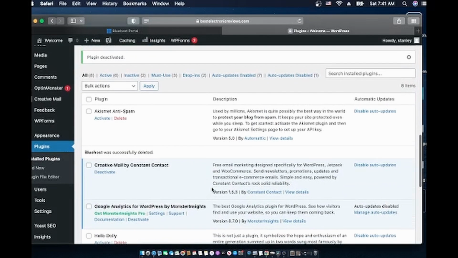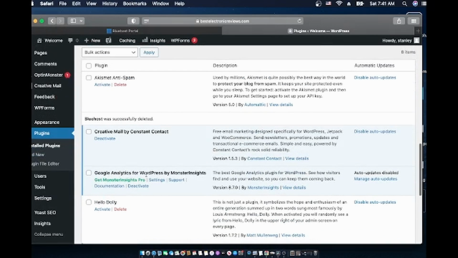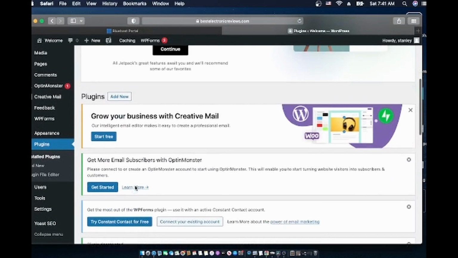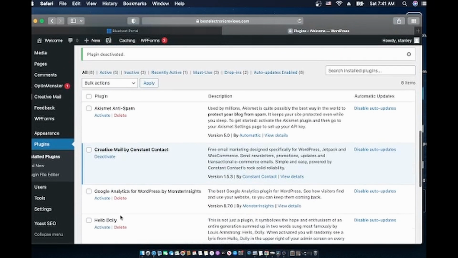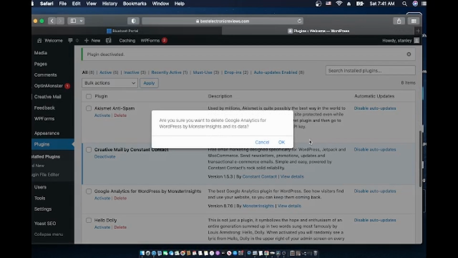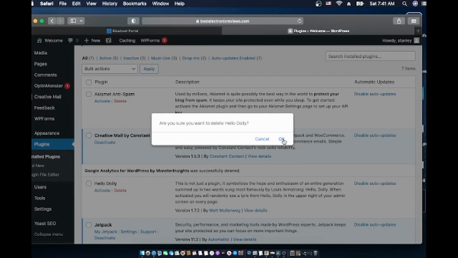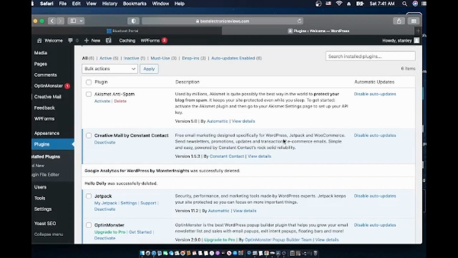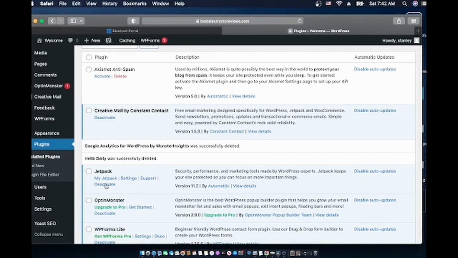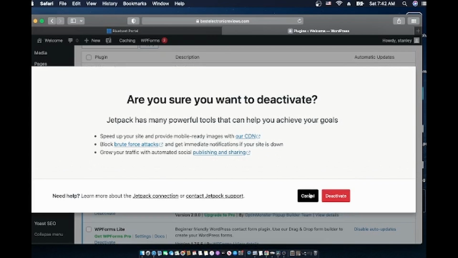Just remove everything. Creative Mail, Constant Contact. Google Analytics for WordPress by MonsterInsights. I don't want this. I will install my own Google Analytics, so let me remove this. I don't want MonsterInsights on my website. Let me remove it. Okay, delete. Hello Dolly. I don't need that. I don't even know what this is. Remove it. JPEG, I don't want it. I don't know what it is.